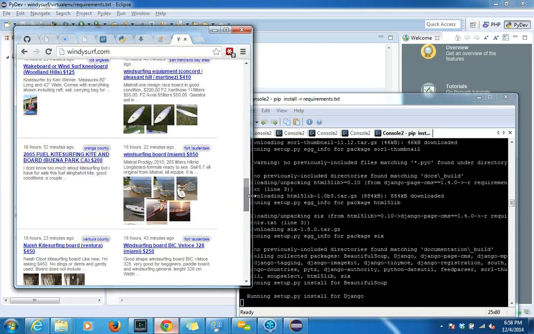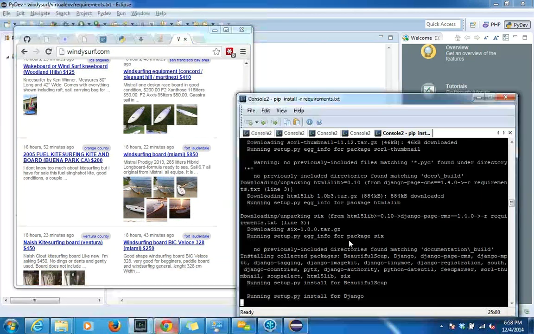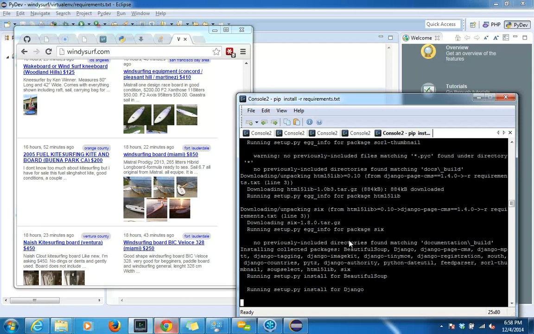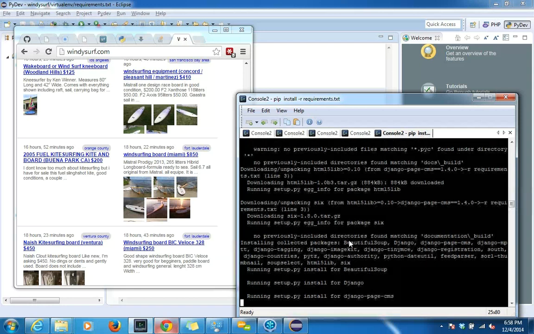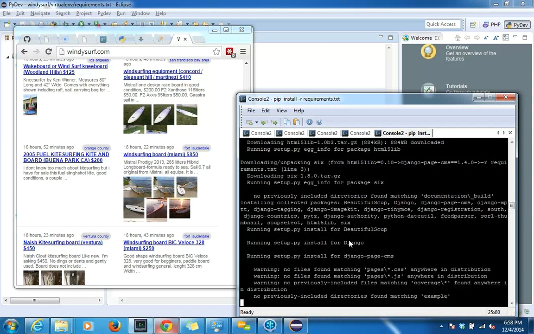Cool. All right, so it looks like all the packages are almost installed. And now, okay, Django REST framework. That's the next package we need.